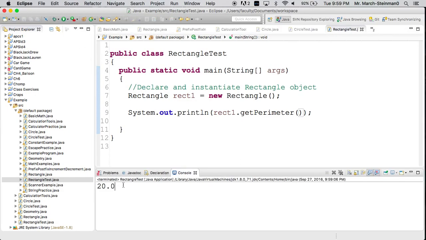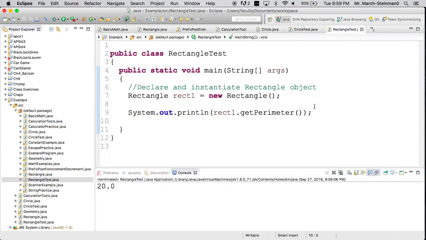And I get 20. Well, 5 plus 5 plus 5 plus 5, that checks out. So these function the way we sort of were expecting them to. But the problem is I can't change my rectangle values, and I can't give it new values to start out. How would I do that?